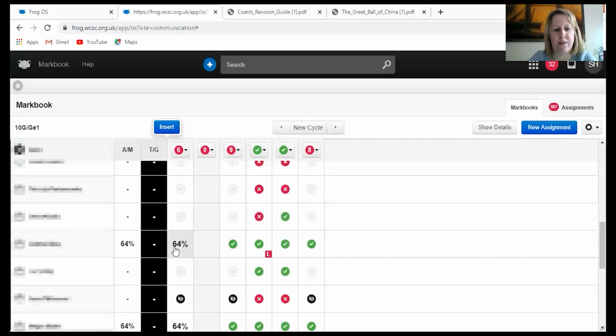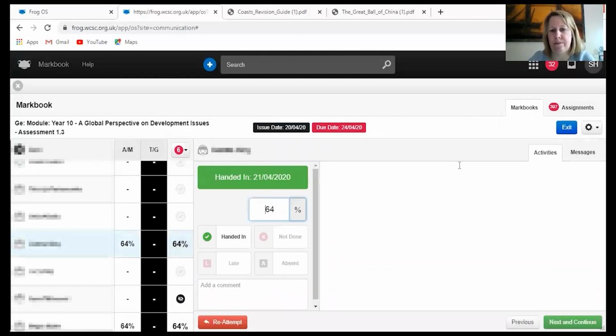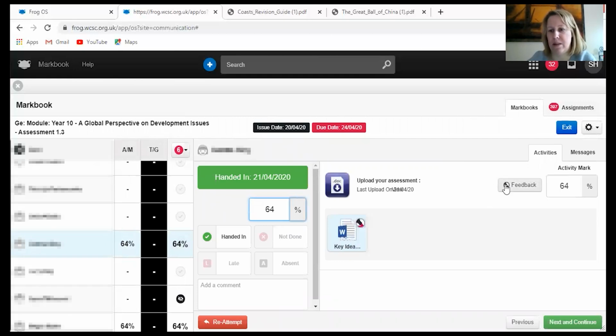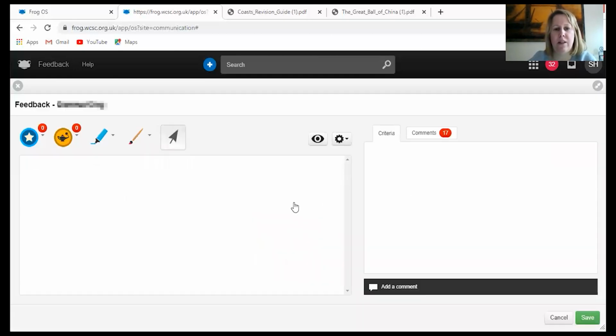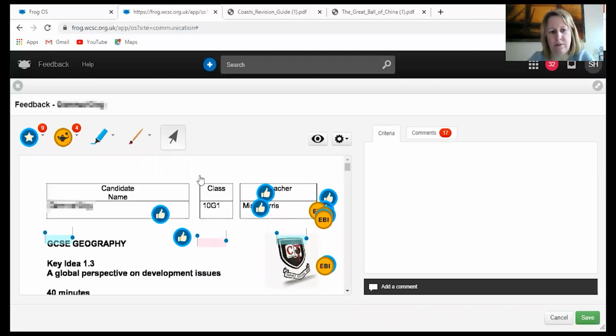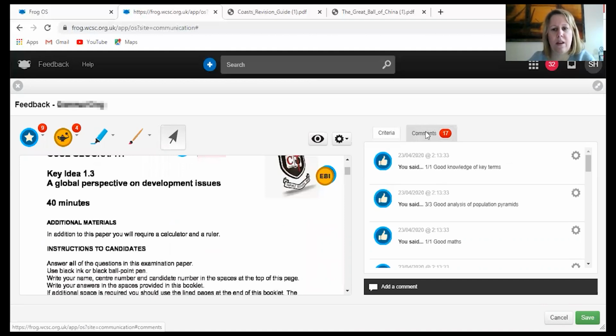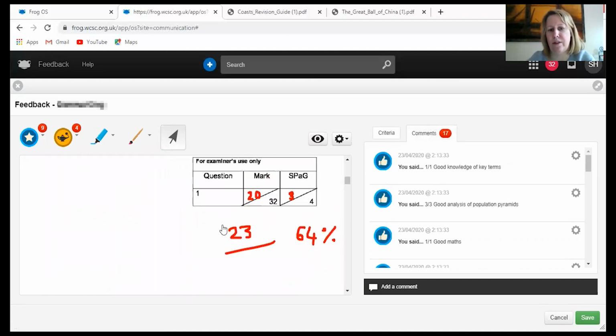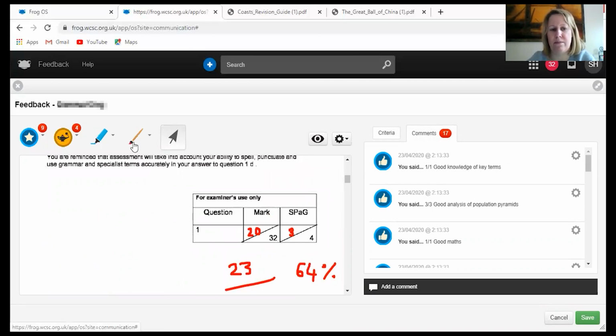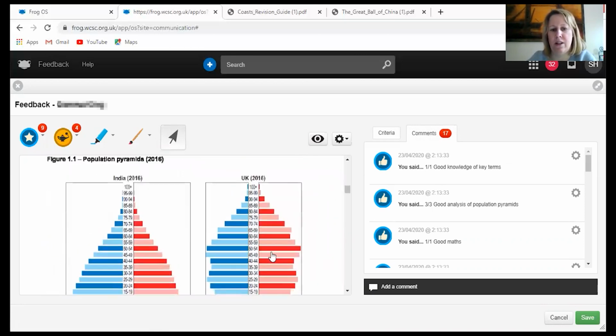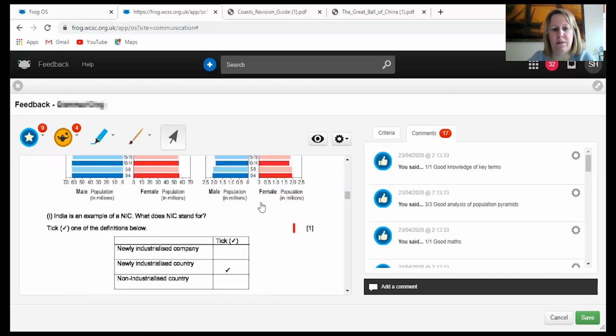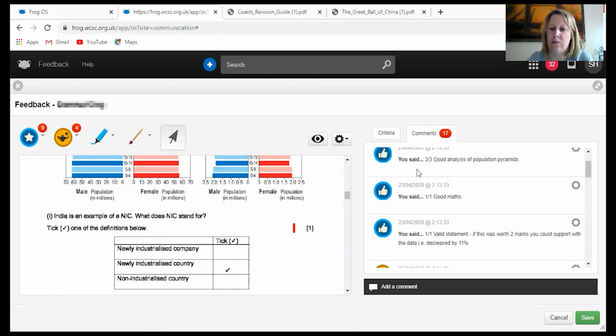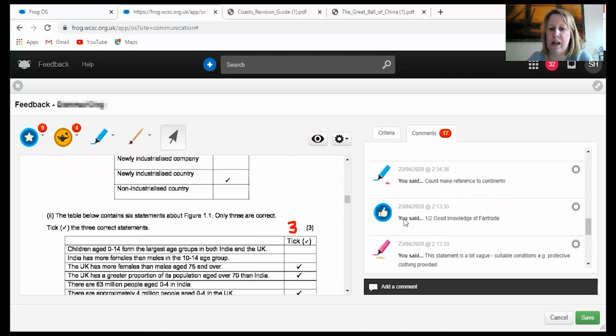So if we look at this one here, the document appears here, but you click on feedback over there. And you can write on here using the paintbrush. And then you can also add these stickers, drag them here, and it will show you where you've got, so the ticks, and then also some EBIs as well, and a comment.